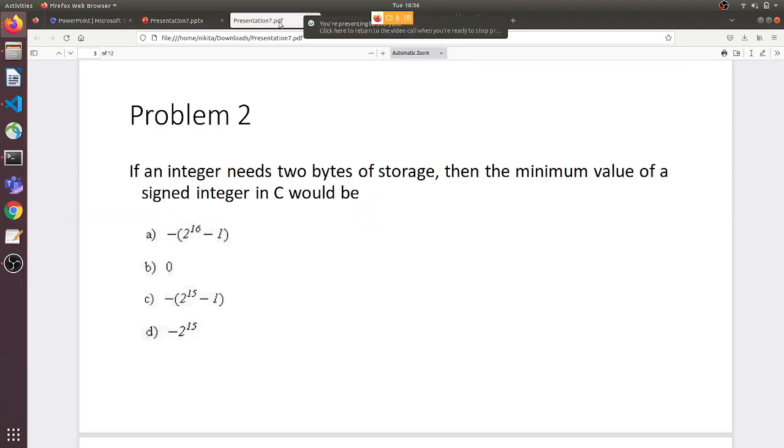Now let us go to the second problem. So does anyone have any answers for this? If an integer needs 2 bytes of storage, then the minimum value of a signed integer in C would be. So first I will ask, what is a byte? Okay, there are answers. So what is a byte?